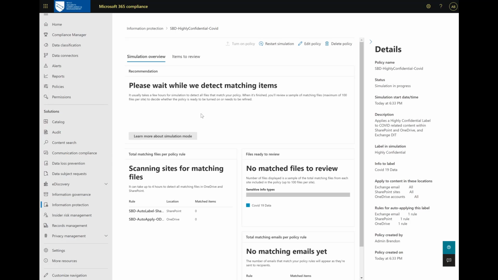that policy in simulation mode, and you're going to see a bunch of different types of information within here. We can see that we are currently running simulation mode. It says right here, it usually takes a few hours. This is another benefit of the recent improvements we've made to simulation mode, as it used to take up to 48 hours. Now it only takes a few hours for us to run simulation mode and be happy with the results.